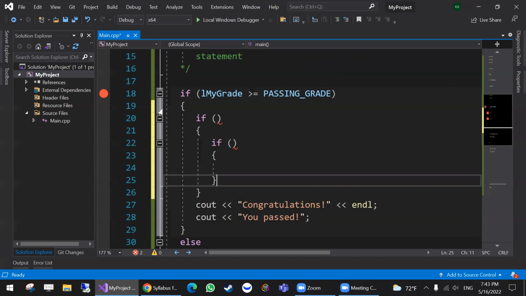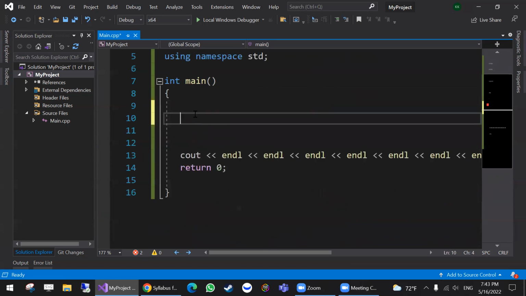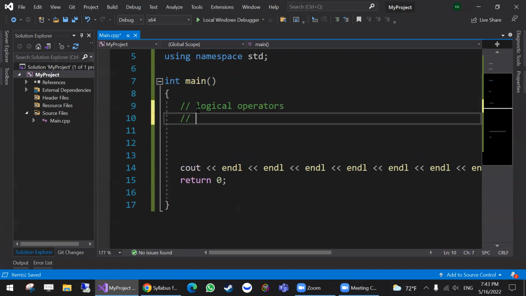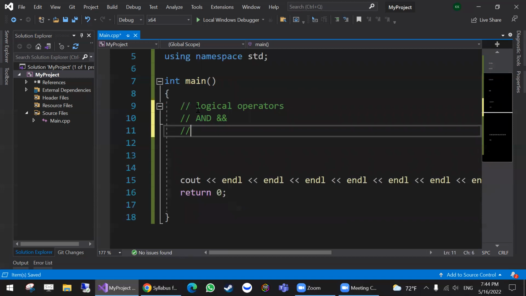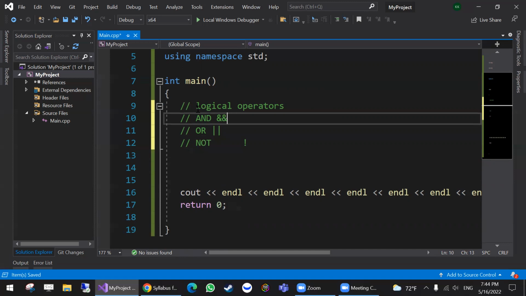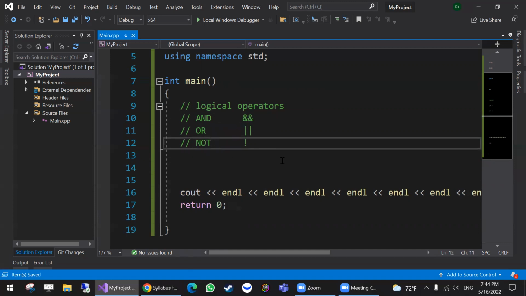Then they move to logical operators. I'm going to remove all these and go with logical operators. You have and operator, you have or operator, and you have the not operator. So and or not, very simple.